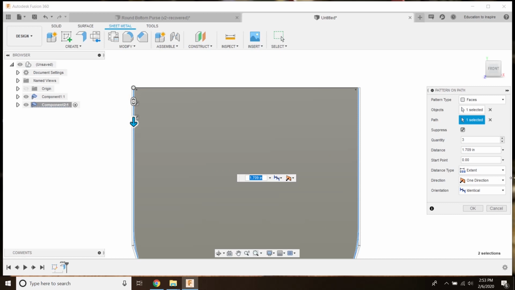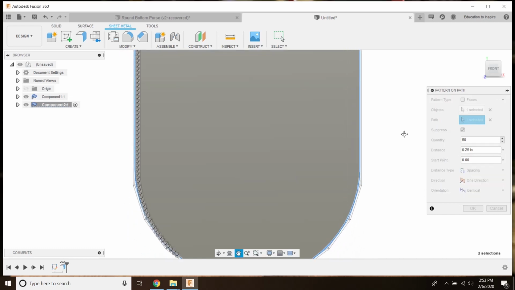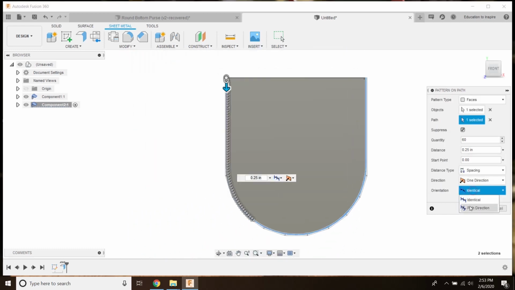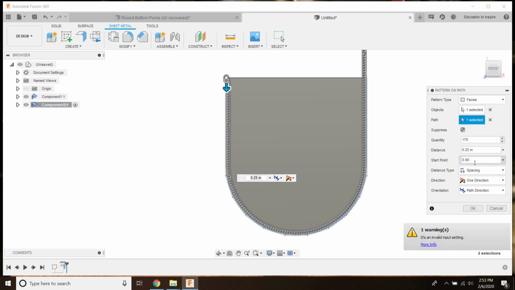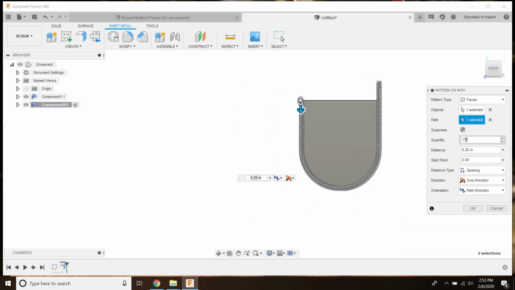Bringing this down in the direction we want them to go, set it to spacing. I'm going to make there be a bunch of them, a quarter inch apart. Path direction to make sure it follows it, and I'm going to need to add a lot more of these. Oh, even more. All right, less.